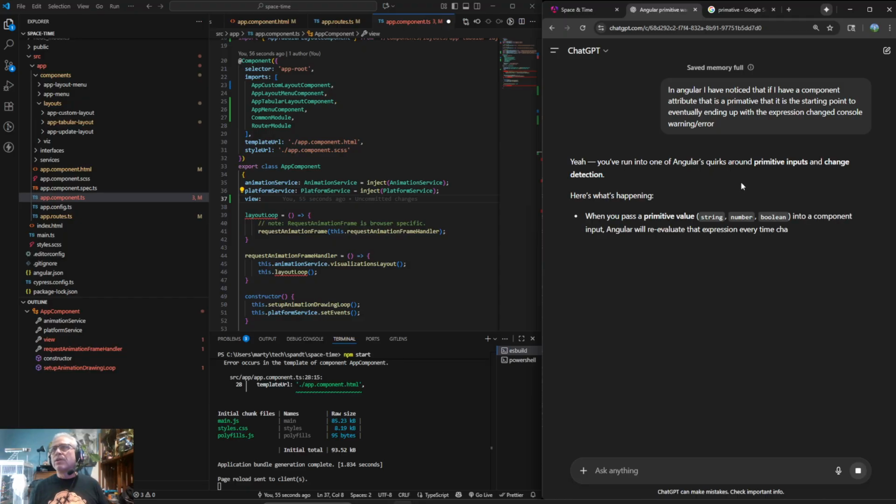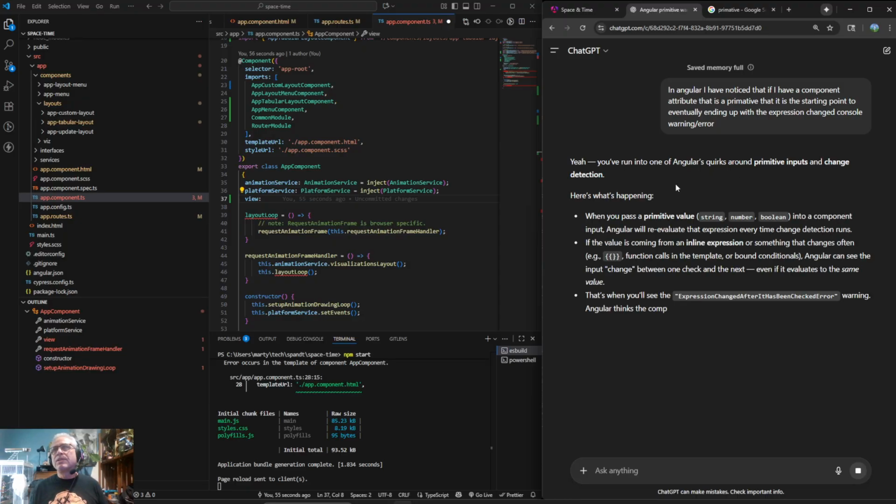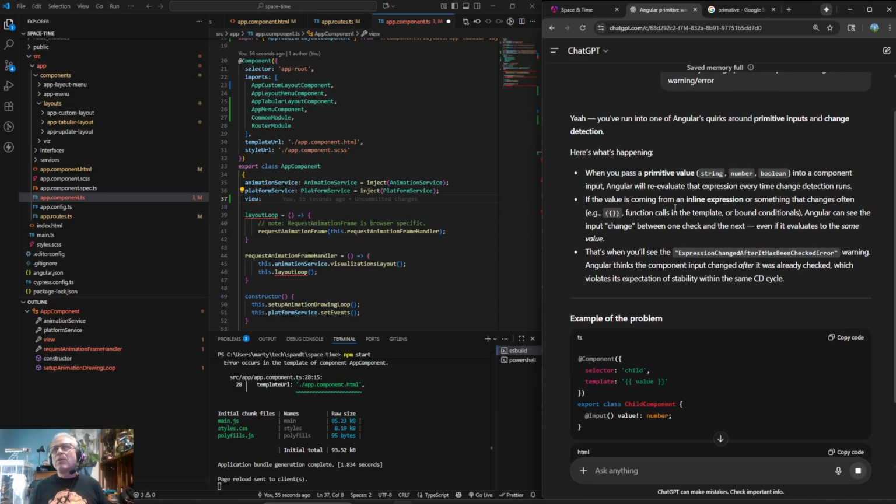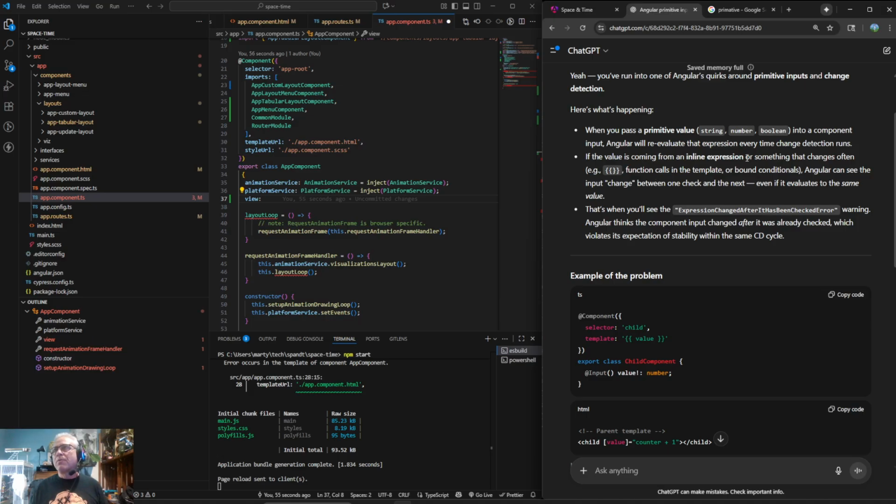Yeah, you've run into one of those Angular quirks around primitive inputs and change detection. This is why when you pass a primitive value, string, number, boolean into a component, the input at that expression time will change if the value is coming from an expression or something that changes often, e.g. that the template is bound conditionals. Angular sees that the input changes between the checks, one check to the next, even if it evaluates to the same value.